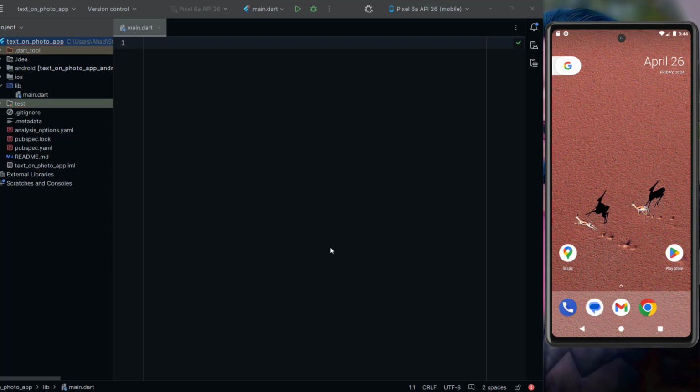In today's tutorial, we are going to make a text on photo application by using the Flutter framework. In this application, the user will select an image from the gallery and then will be able to add text on that photo, and finally the user will be able to save it into the gallery.